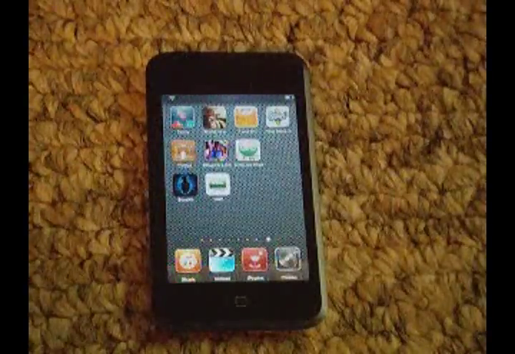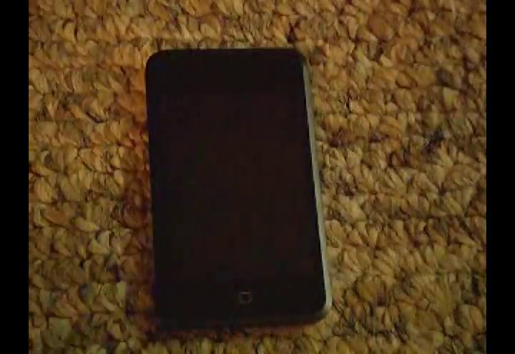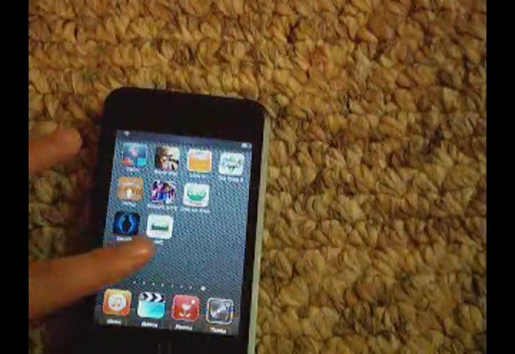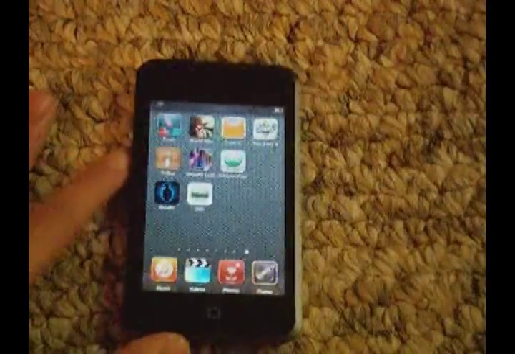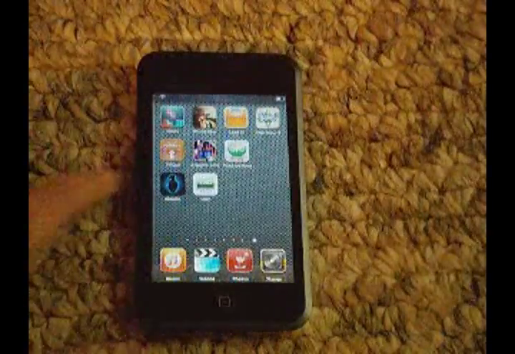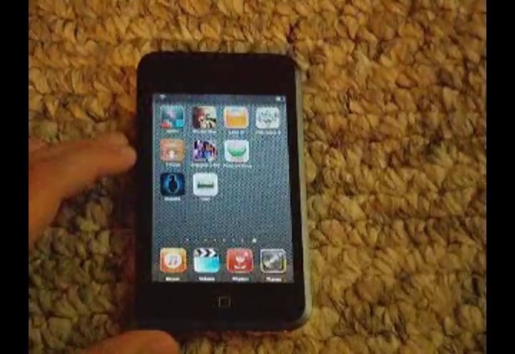Today I'm going to be showing you how to set up Mocha VNC. This was in a past video showing you what it is. It's a way to view your computer and control it straight from your iPod or iPhone device. And now I'm just going to show you how you use it and how to set it up.